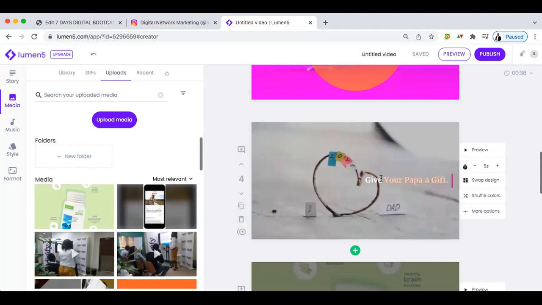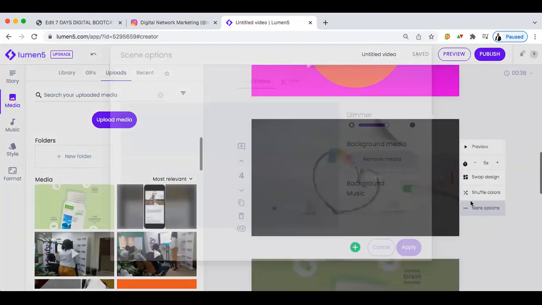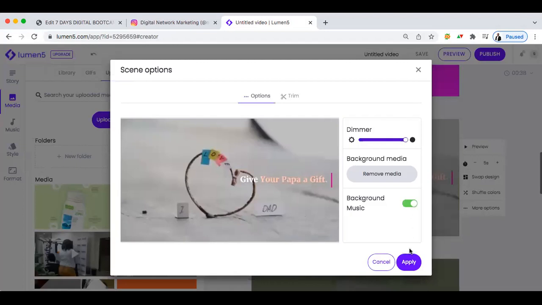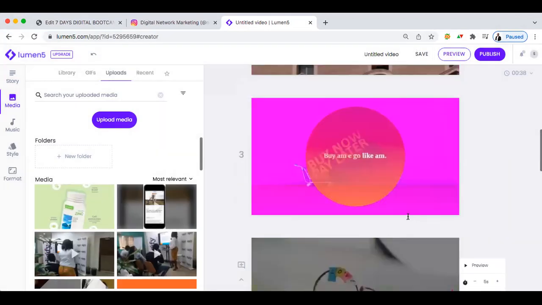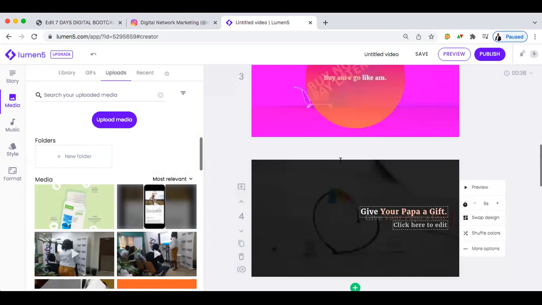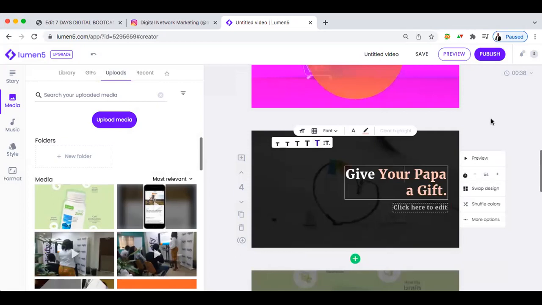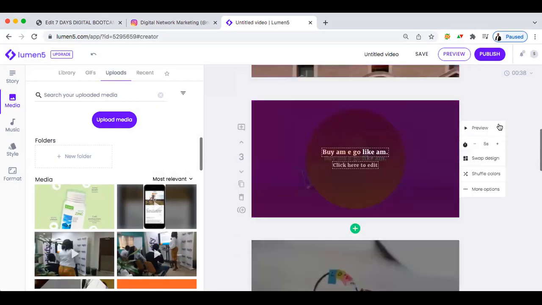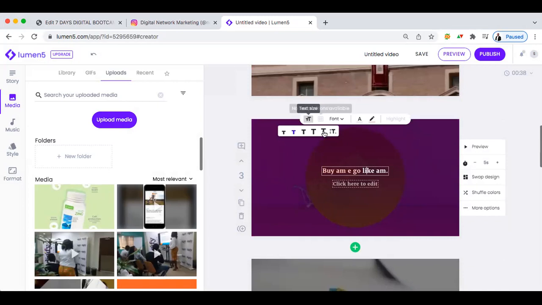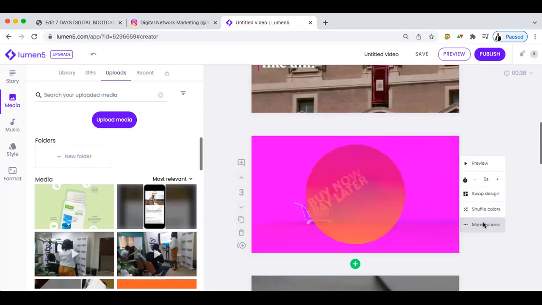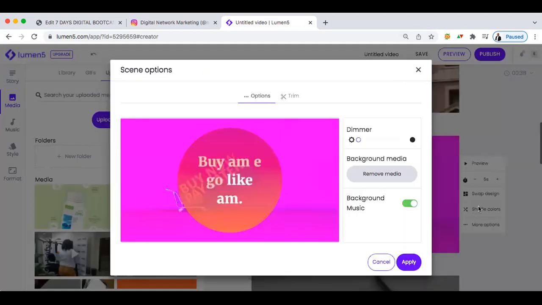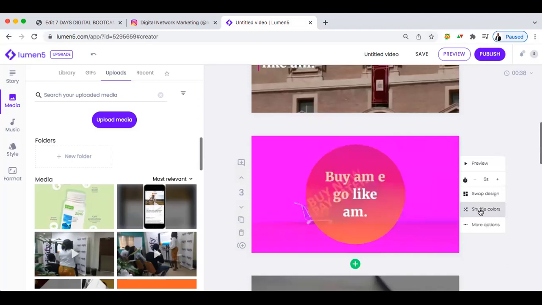Then again, you can dim this one too, so that we see that background better. Can you see now? It's just a small touch. And if this is too small, remember that you can also increase the font. Can you see that? So that people who are looking will be able to see. Anytime you find that the text is not showing well, just go to that more option and dim it. You can also shuffle color to see which background is appealing.